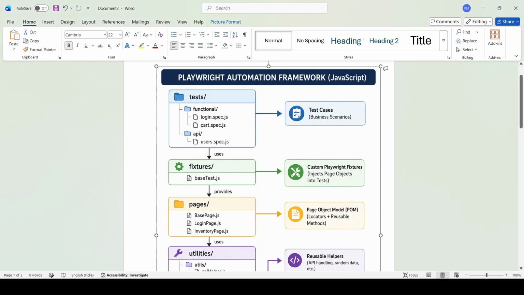So we will discuss the Playwright automation framework in detail. Initially, we should explain tests. It could be functional or API related tests. And fixtures. This is a concept of Playwright. In fixtures, we can reuse whatever we require.